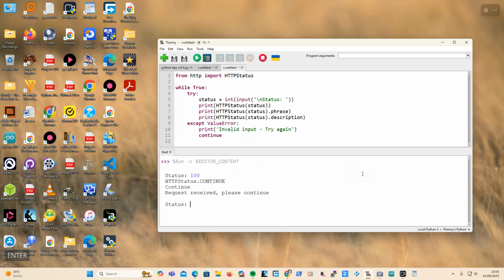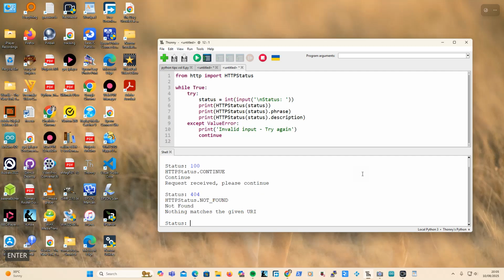Status, right, 100. Yep. 404 is one I get quite a lot. Yep. And this is my favourite. I've never actually got that one. I don't know if anyone ever gets that one, but it's quite amusing. So I just thought that might be of interest to people.